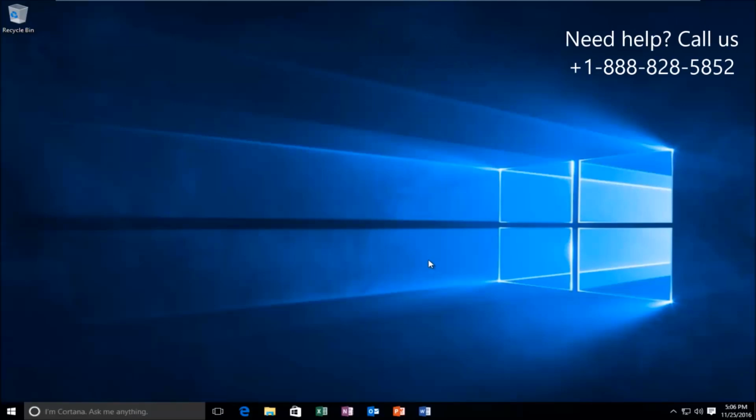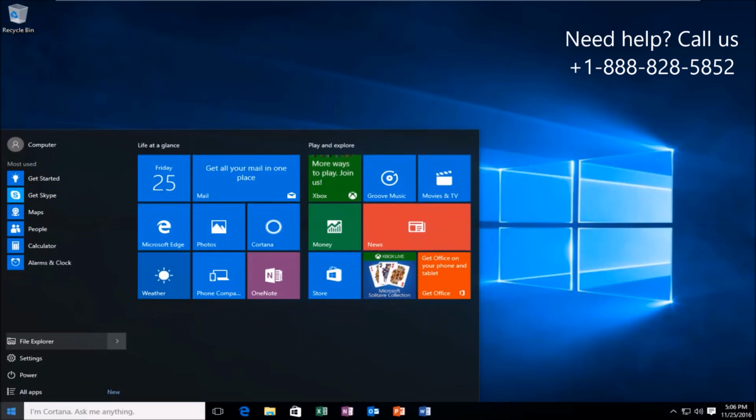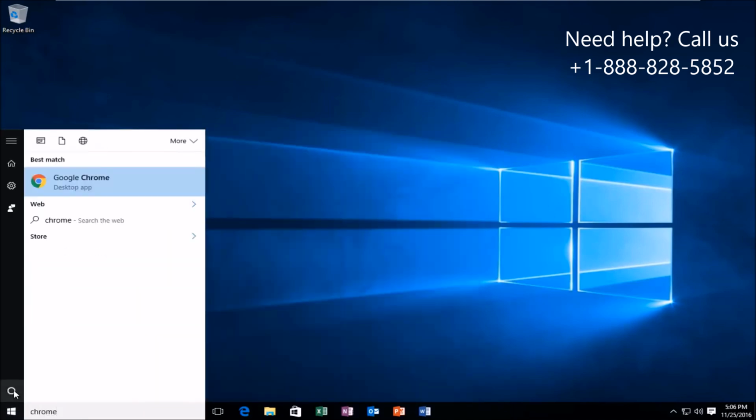So anyway, we are going to start by heading over to the Start menu, and we're going to type in Chrome. The best option should say Google Chrome. So you want to right click on it, and then left click on Open File Location.